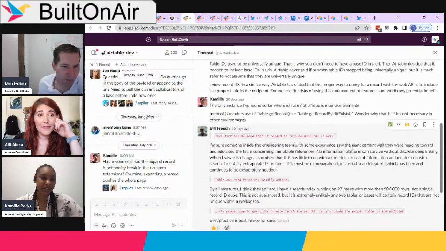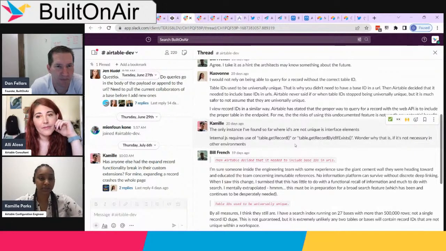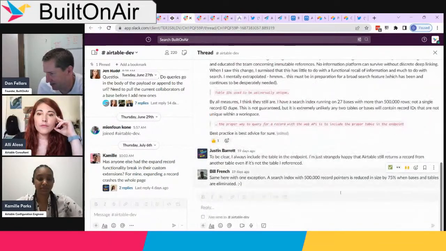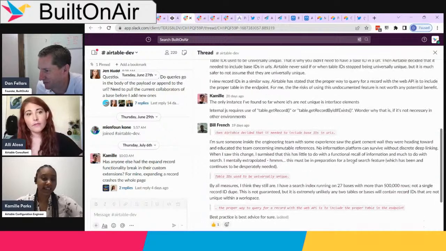Now, you obviously have to provide it a base ID, I believe, because otherwise you're going to query all of Airtable all at once. That seems like a hefty load. But yeah, it does not seem to parse what table it comes from. Interesting tidbit. And then Bill talks about if you have a ton, it does reduce the size by not including it. So there might be advantages of doing it. But yeah, you probably always should include the base ID as needed.